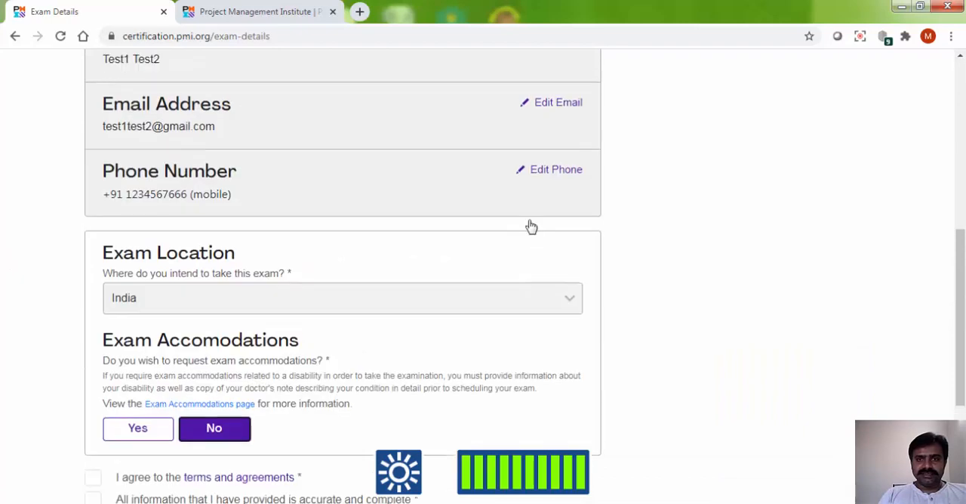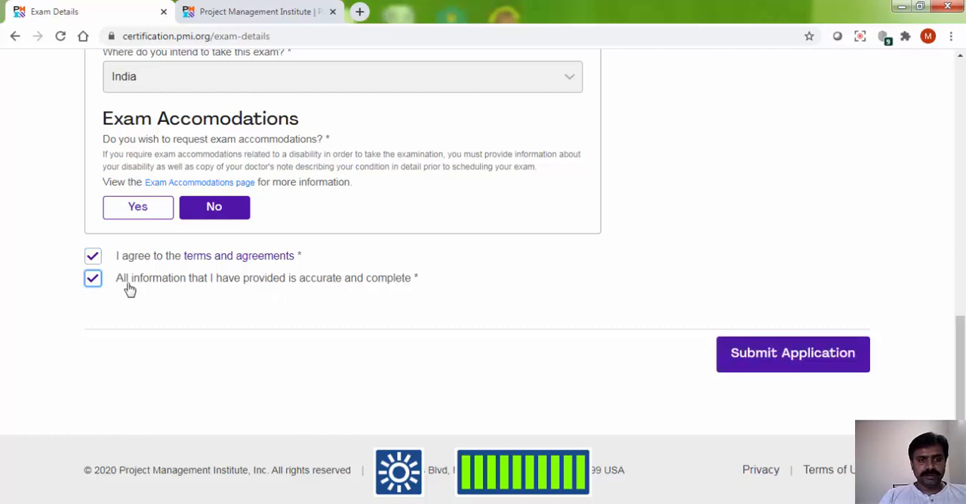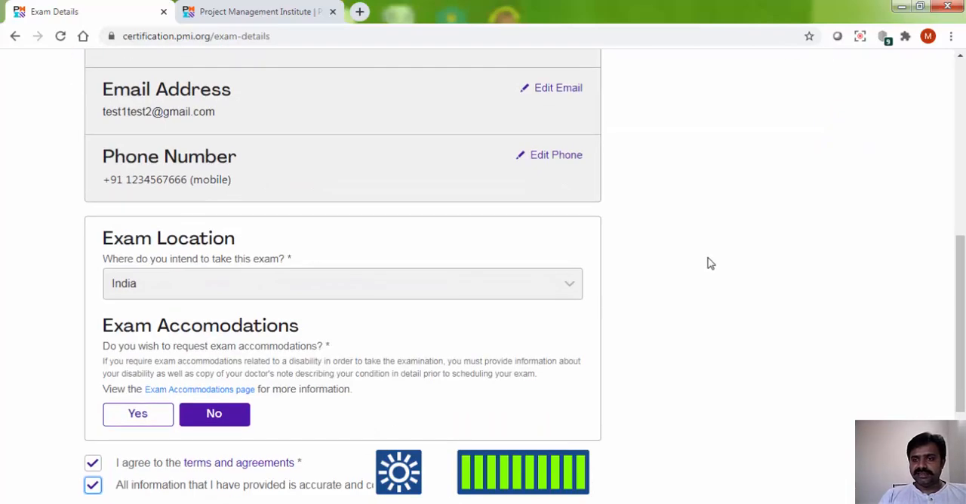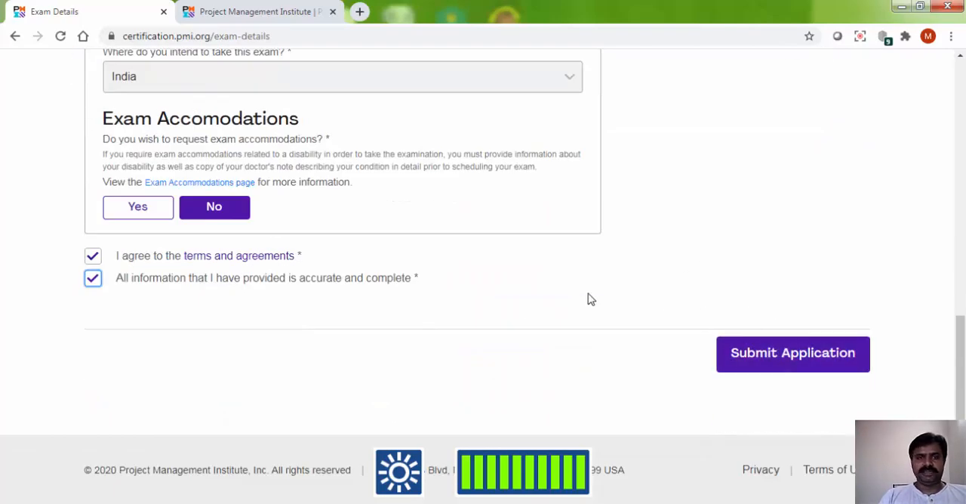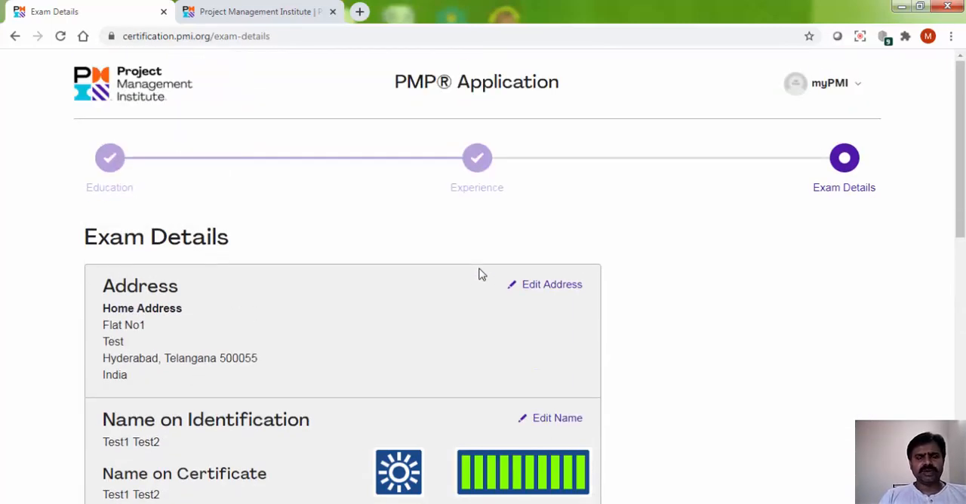That completes the application, and at the end you need to click on I agree to the terms and conditions, and I request you to open the terms and conditions and go through them in detail. And also click on all info. You need to make this declaration that all information that I have provided is accurate and complete. And then the final thing is submit application. That completes the PMP application submittal process. It will hardly take around 5 to 10 minutes to submit this application.